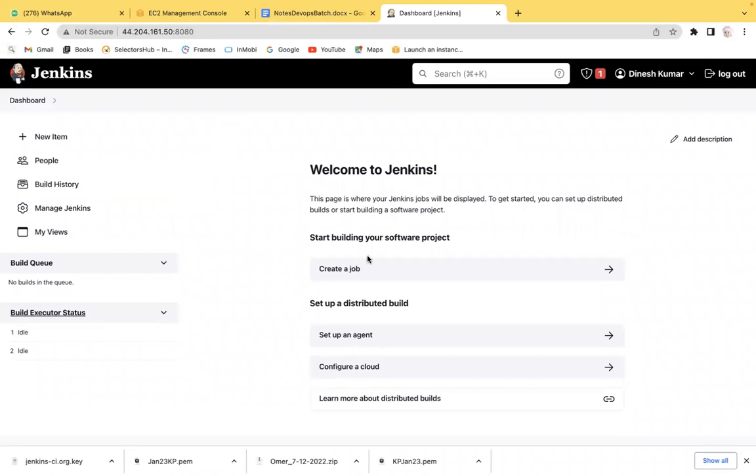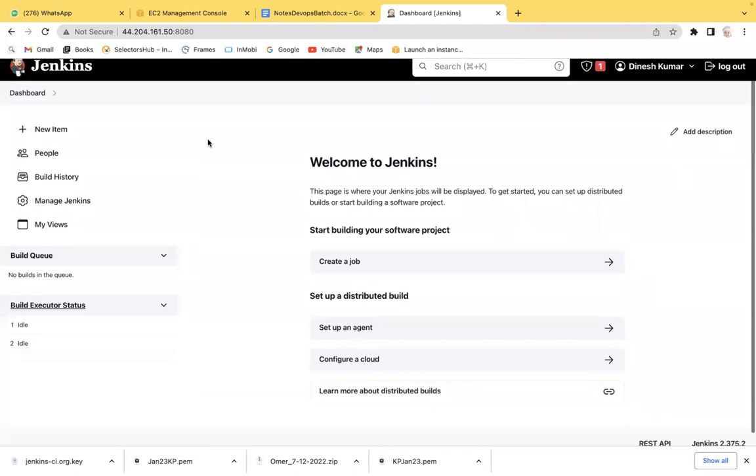Any question? No. Satyamurthy, Akash, any question? No.